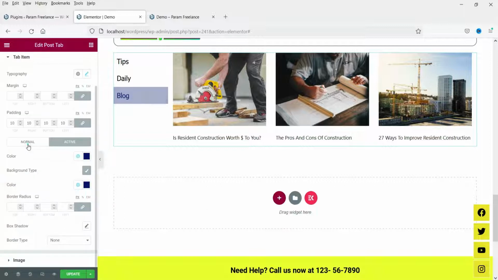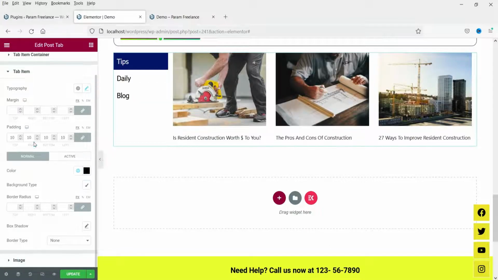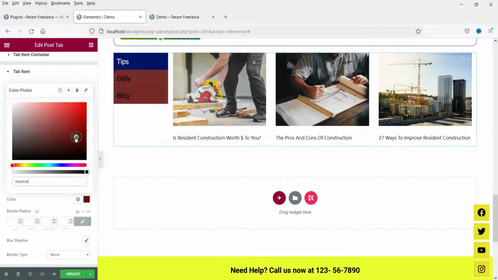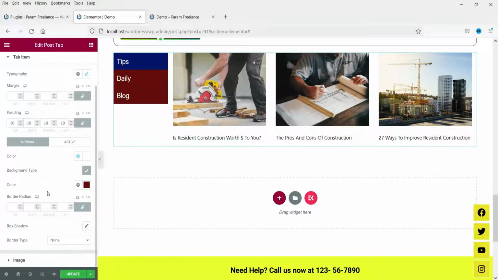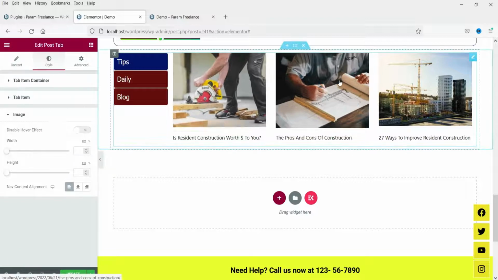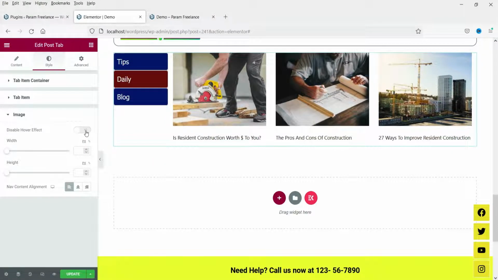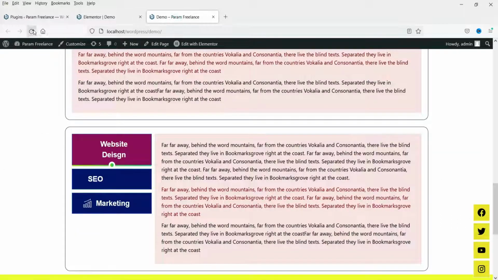So these are the basic style settings. You can make changes to the basic style settings. For the normal also, you can change the background. Now this is for the image. So right now you can see when I move the cursor on the image, it moves. So if you want to disable that option, you can do it here. Okay, now this is the alignment. And now let's update it and go back and refresh it.